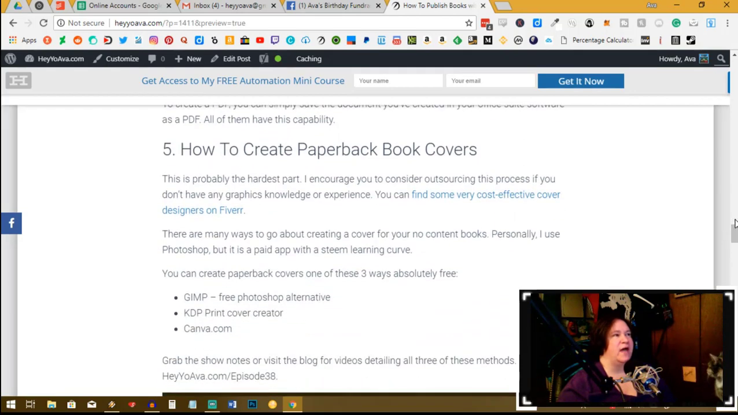Number five, how to create paperback book covers. This is probably the hardest part. I encourage you to consider outsourcing this process if you don't have any graphics knowledge or experience. You can find some very cost-effective cover designers on Fiverr. There are many ways to go about creating a cover for your no-content books. Personally, I use Photoshop, but it's a paid app and with a steep learning curve.